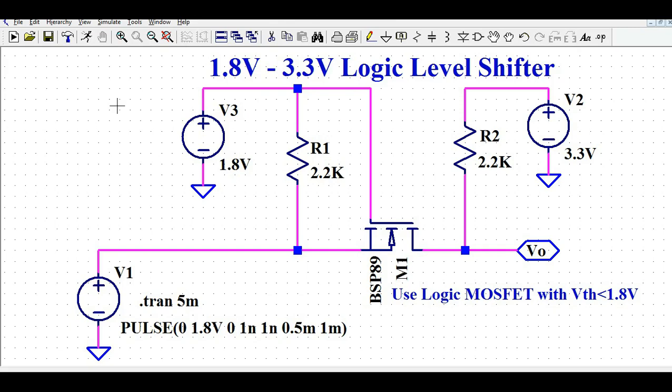If you directly connect your 1.8 volt device to 3.3 volt device, you might see the communication error, you might see the communication failure. And in order to achieve the proper logic level for both end or both devices, you have to use, we call it as a logic level shifter. Okay, so let us understand how, by using one simple n channel MOSFET and two resistors, you gonna convert one logic level to other logic level. Let's say how you're gonna convert 1.8 volt to 3.3 volt.